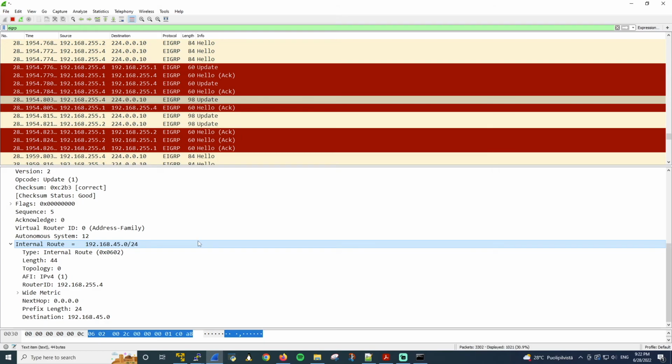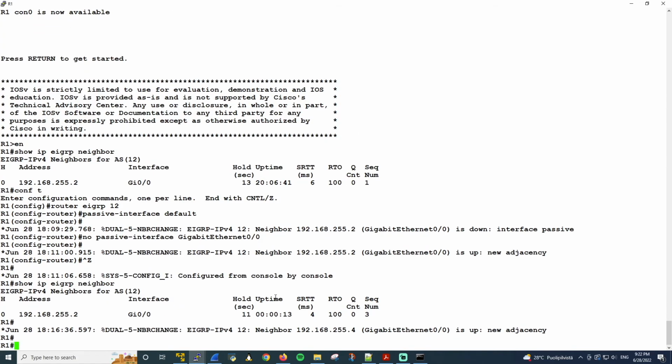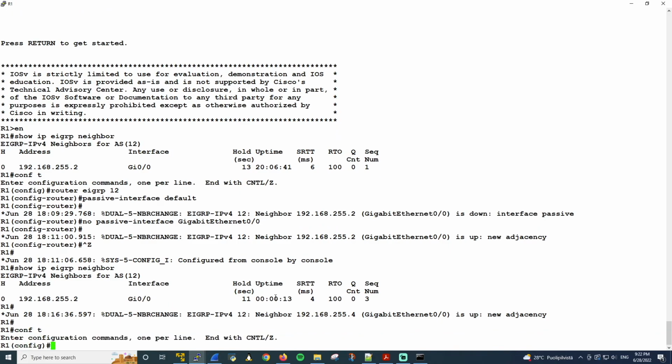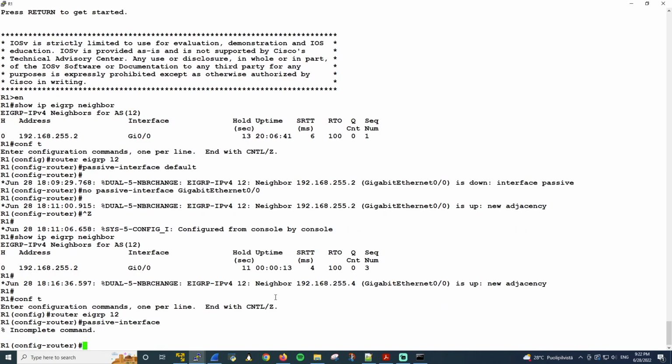Now finally, let me show you the incorrect syntax. Let's go on R1. I don't really need to change any configuration here. I'll just show you that it doesn't work. So conf t, router EIGRP 12 and then passive interface. You see it doesn't work. It's an incomplete command.